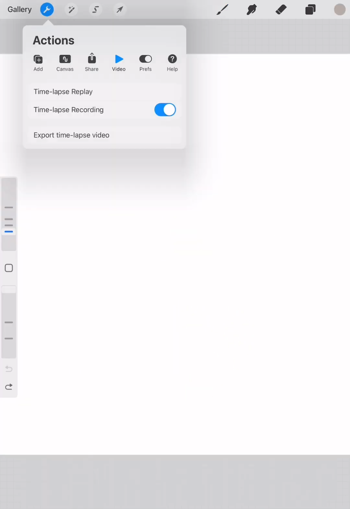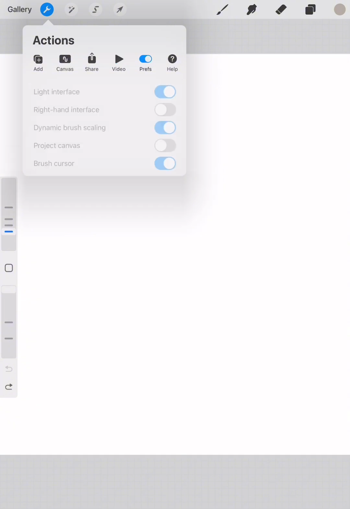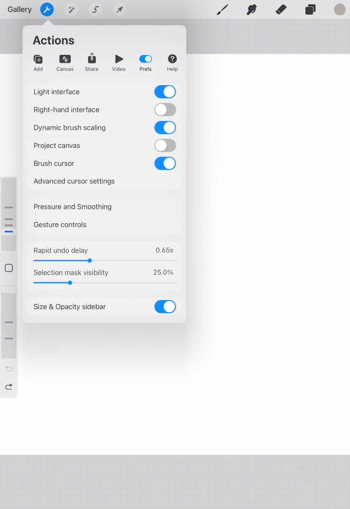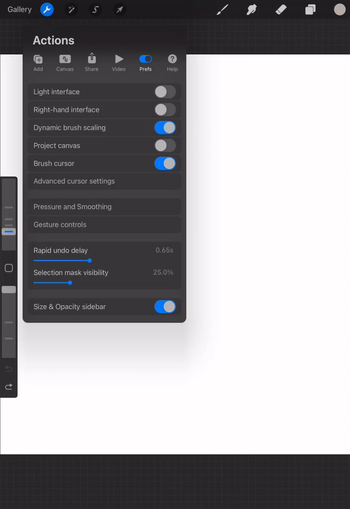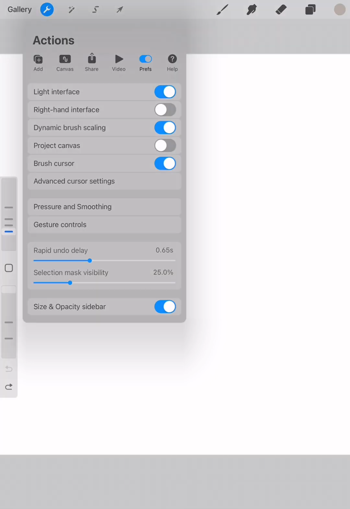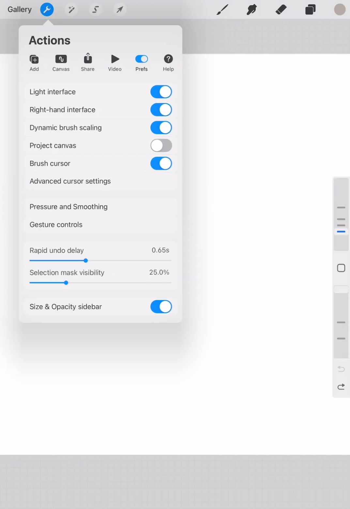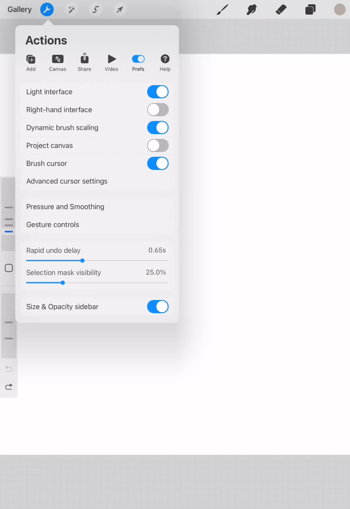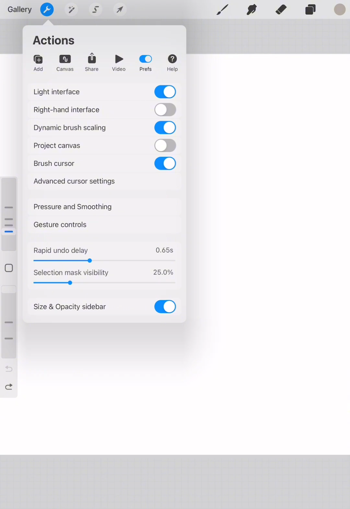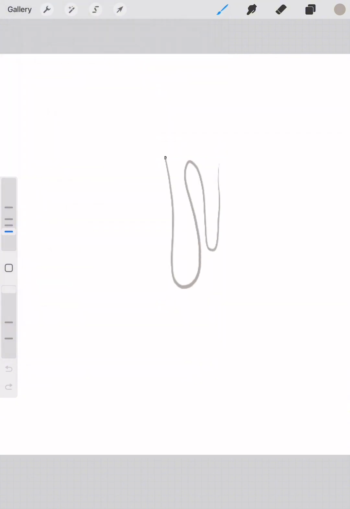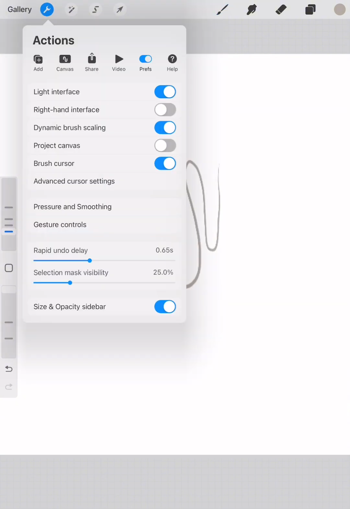Okay, so you probably just got the app, and you're probably going to want to set your preferences first. So here is light interface and dark interface. Personally, light interface is a lot more useful because you typically are using darker outlines. So you also have the right-handed and left-handed interface, and then these are the dynamic brushes.